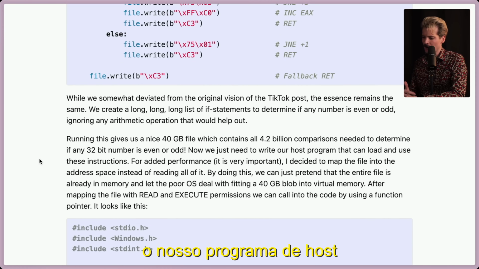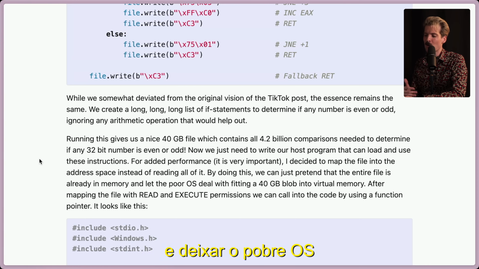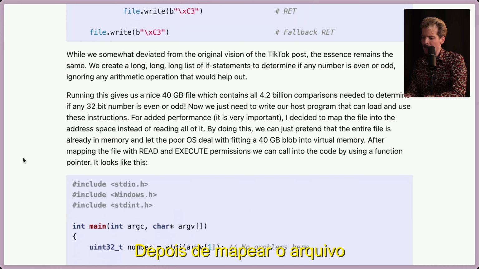Now we just need to write our host program that can load and use these instructions. For added performance, it is very important, I decided to map the file into the address space instead of reading all of it. By doing this, we can just pretend that the entire file is already in memory and let the poor OS deal with fitting a 40 gigabyte blob into virtual RAM. After mapping the file with read and execute permissions, we can call into the code by using a function pointer.